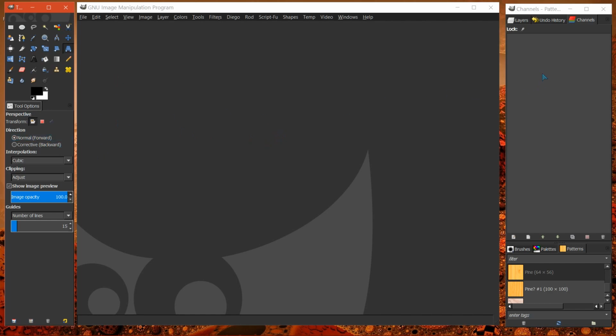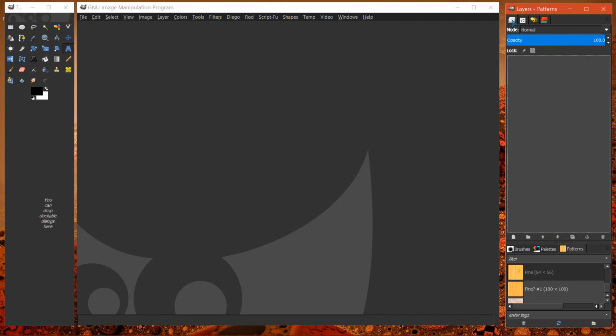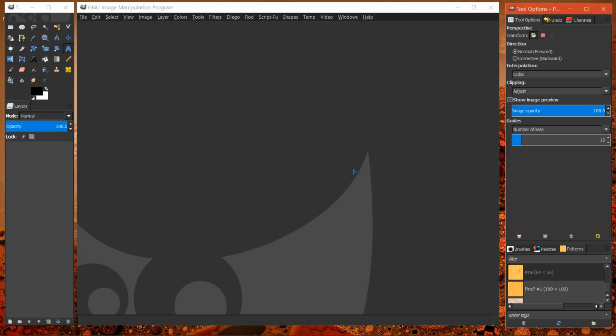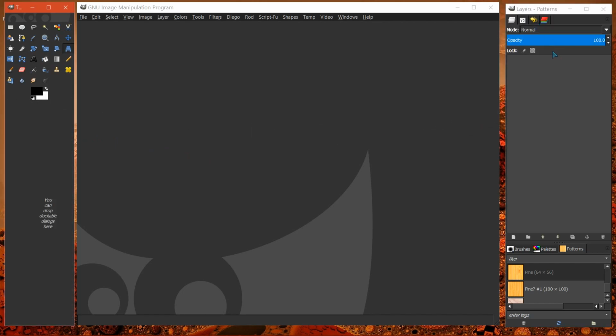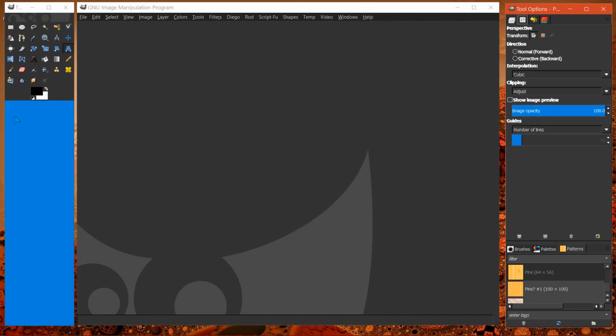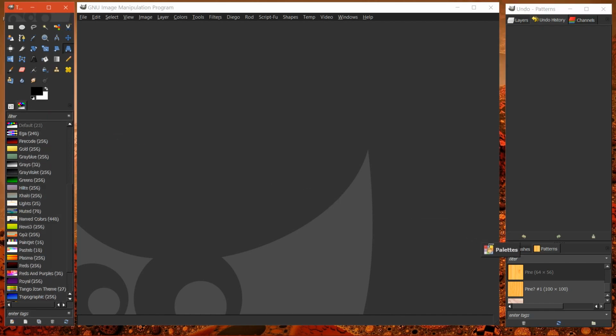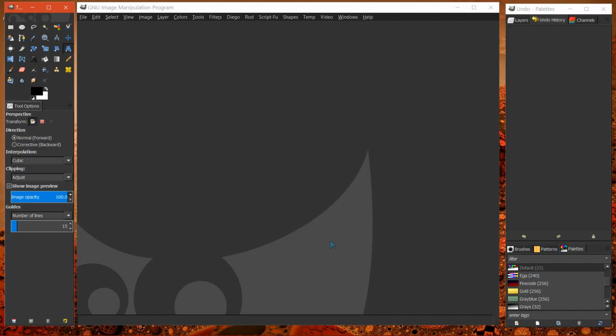Now you can also move these tabs around, all these tabs. You can move this tab over to here, and then move this tab over to here, or you can move this tab back to there. Move tool options back to there. Or you could move your palettes over to here. Or you can move them back to there.